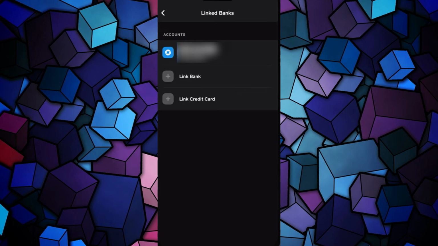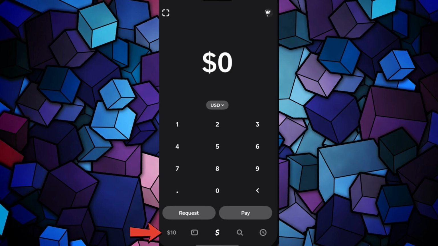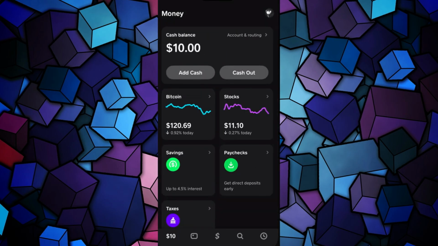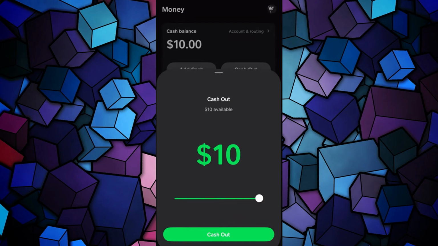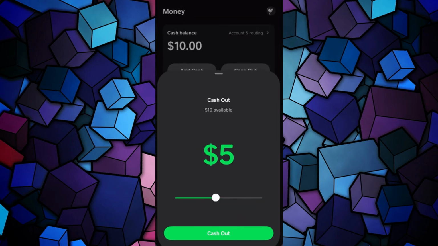Head back to the main Cash App screen, and then tap the Money tab, which is the first icon on the bottom menu bar. Once you're inside of here, at the top, you'll see your cash balance and then the option to cash out. Choose this, and then you'll get a pop-up menu that allows you to choose how much money you want to cash out of your account. Use the slider to select the amount that you want to transfer to your bank account. And then after that, hit Cash Out at the bottom.